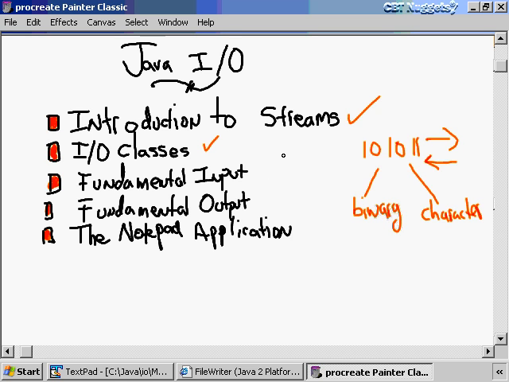As far as the classes go, the input stream and output stream classes are the parent classes for most of your I/O. Then we did a little bit of the fundamentals of input and output utilizing a console application. And then finally, I wrapped up by showing you some application of this using a Notepad application.